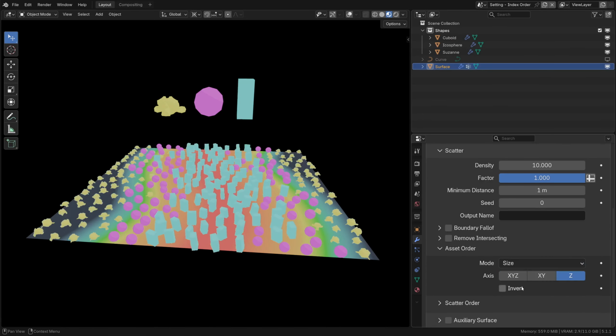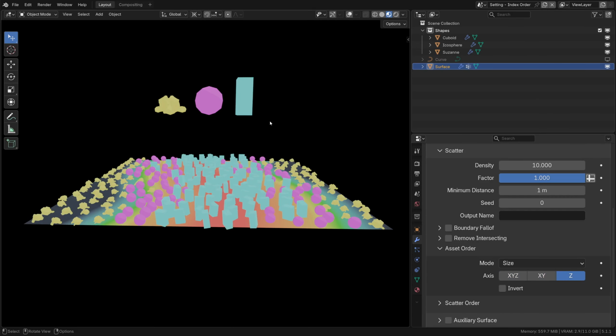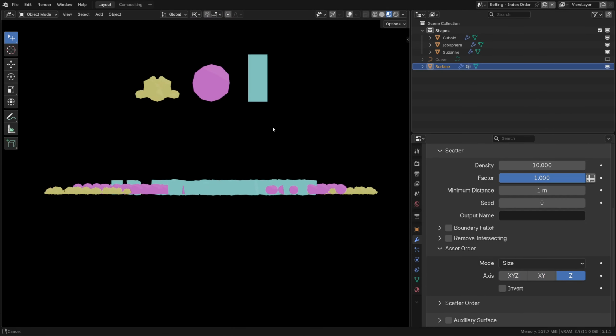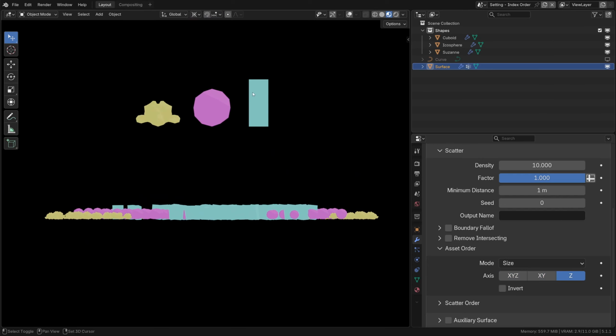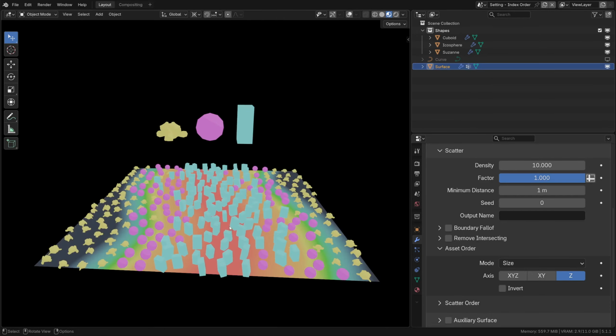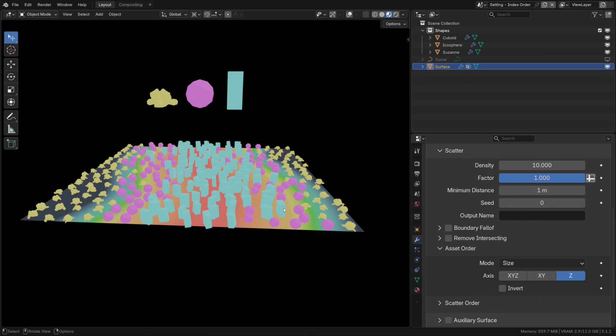Then we have the size option. Let's start with Z, I guess. So if you look at this, we can see that cuboid is the tallest object, then it's the icosphere, and then it's the Suzanne. So we can also see this here. First the cuboid, then the icosphere, then the Suzanne.